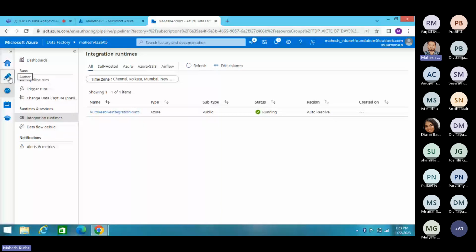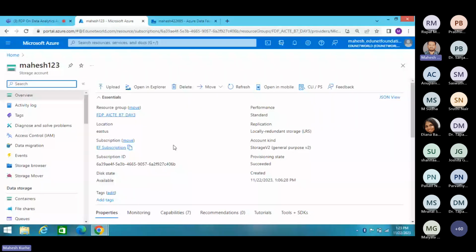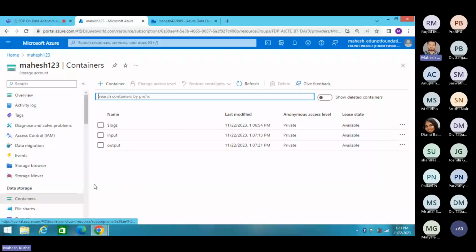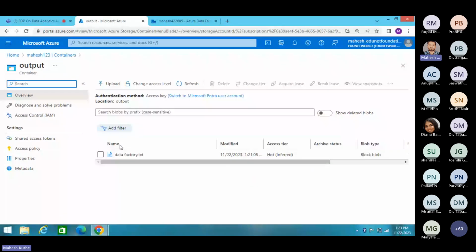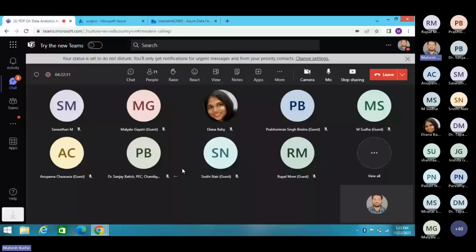So let us see whether our file has been copied or not. Okay, so this is my storage account. Now I will go to this container and open this output file. So see here, the file has been copied by this data factory. This is the practical which we have performed with the data factory, copying data from one container to another container. And by tomorrow, we will do a second practical with the data flow, how the data flow works in the data factory and what operations we can perform with this data factory.